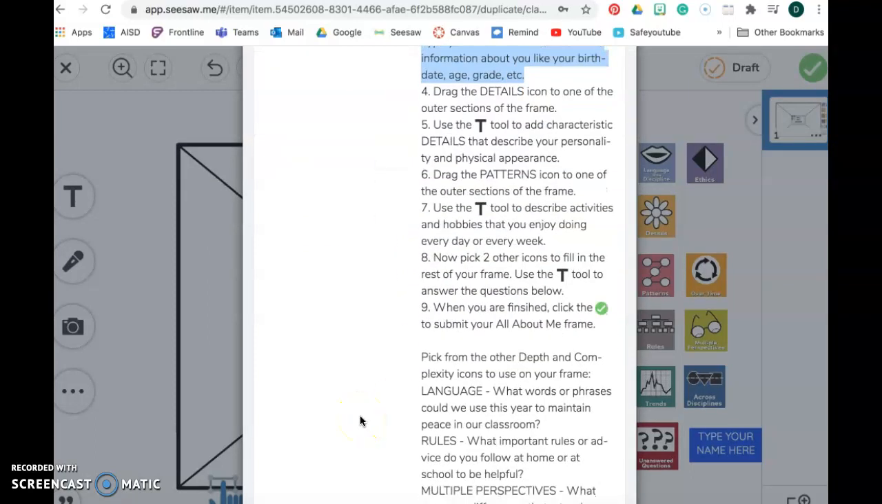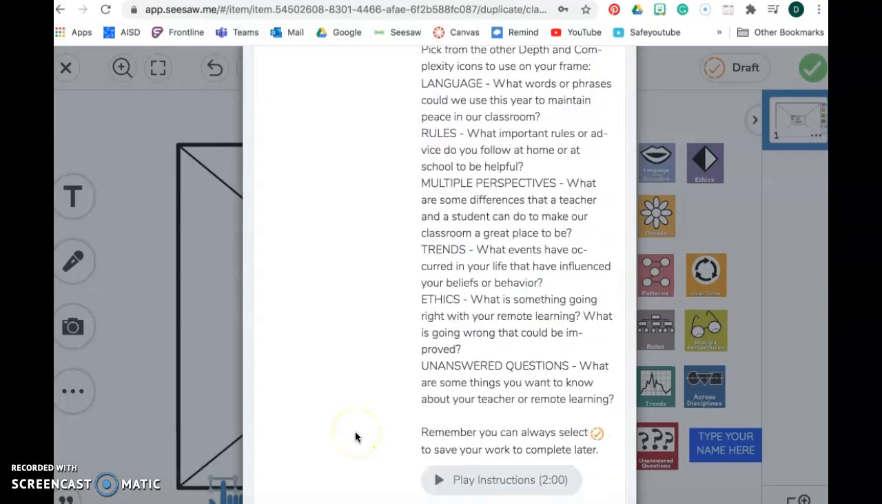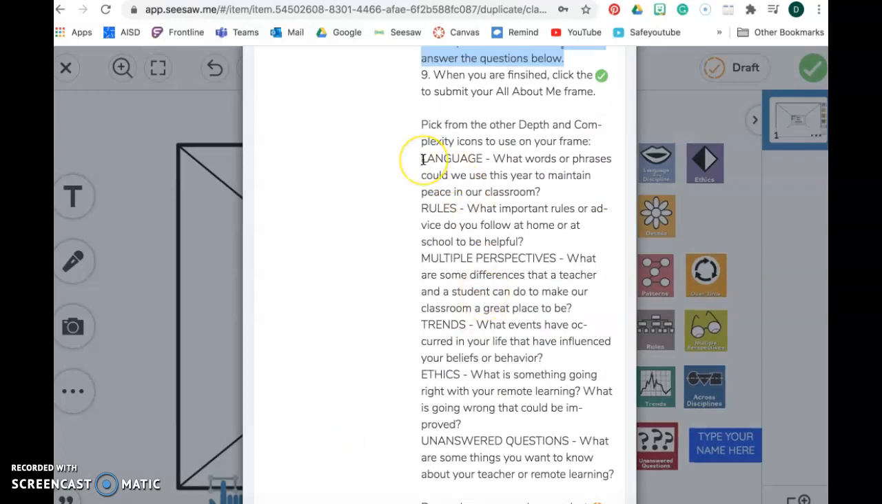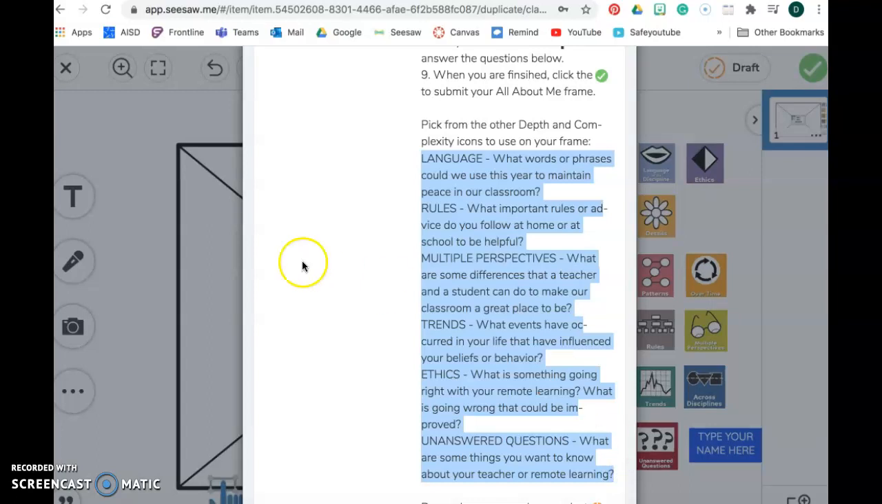So you're going to go on down and do the next few steps, and it takes you through dragging the details icon to one of the sections, adding a text box for this question, patterns, and adding a text box for these directions. And then it says pick 2 other icons to fill in the rest of your frame and use the T tool to answer the questions below. Okay, here's the rest of them. I've already asked the questions for you. You don't have to think about it today, but here's for language, rules, multiple perspectives, trends, ethics, and unanswered questions. All of these are questions about you and about what we're doing together in online learning.